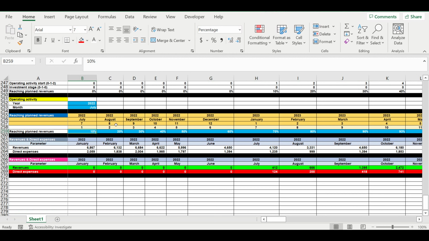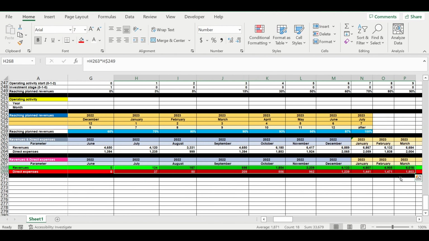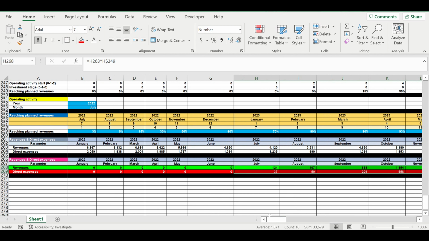Or for example, we can specify another speed of reaching the planned revenues. For example, when we open, we just start with 3% of our planned revenue, then 5, then for example 15 percent, then 30, and so on. So we will have other values here, and here is what is available after.